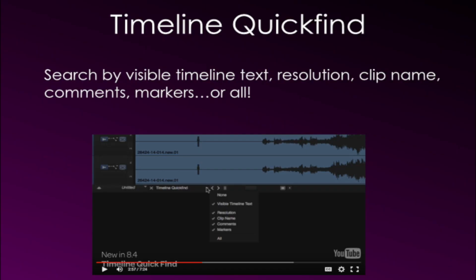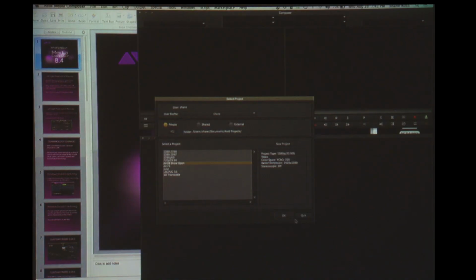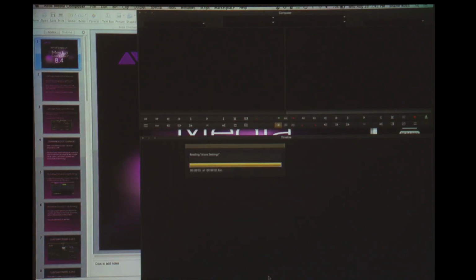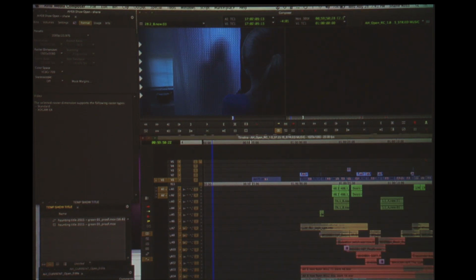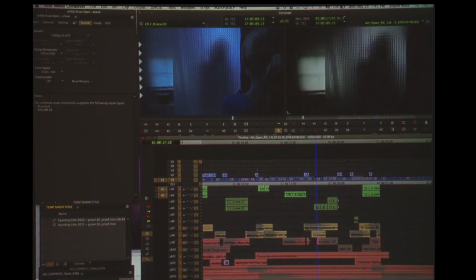Okay, timeline quick find. Before you used to have to type in Apple F in the timeline, and you can only search by one field only. You can only search by like what's in the timeline, search by the markers, what have you. Timeline quick find. I have to go back to my other project here. Okay, at the very bottom down here, you have this little search window. And all you need to do is, I'm going to type in girl. It's going to pop me right to a clip that it's a girl approaching a shower.